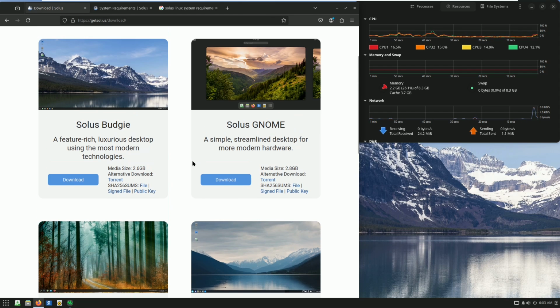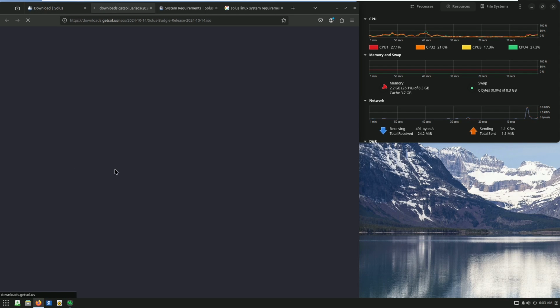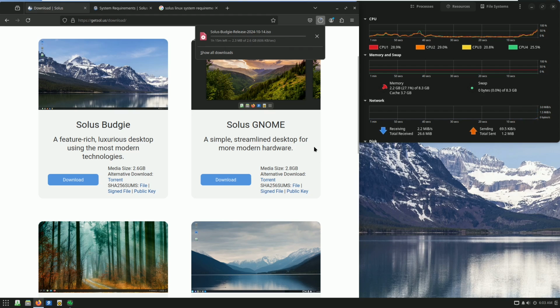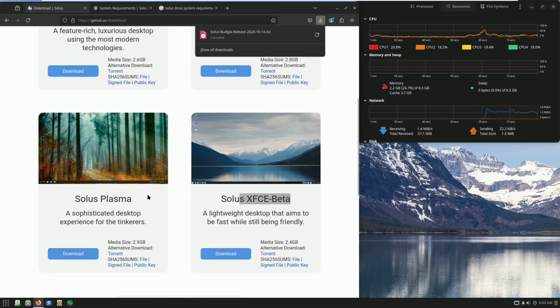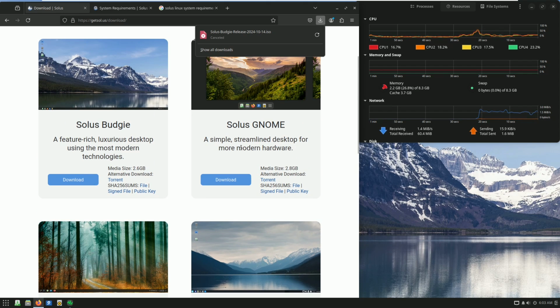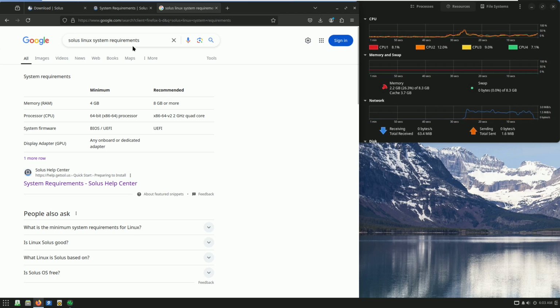So here are all the available downloads. I'm choosing the Budgie right now because I'm making a video on the Budgie. And always check the ISO file, whatever file you are downloading. It says Solus Budgie release 2024 10th, which is October 14th, the date, and here is the year. The ISO file is around 2.6 GB. Here is the size of the ISO files of the desktop environments, and the other link is system requirements, which I already showed you. So we got all the information from the browser.